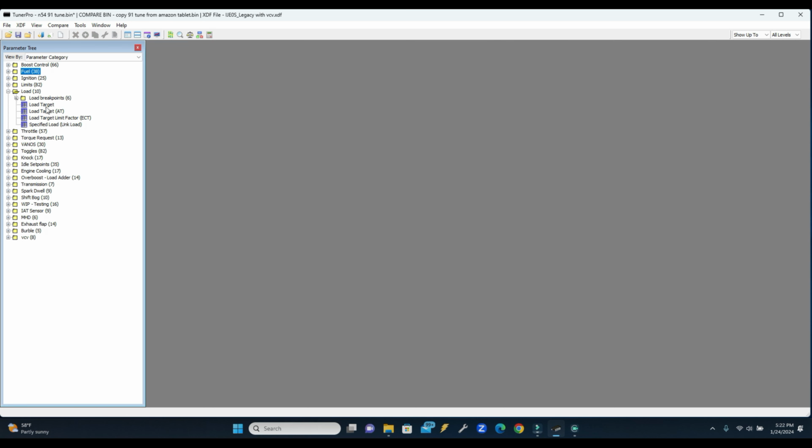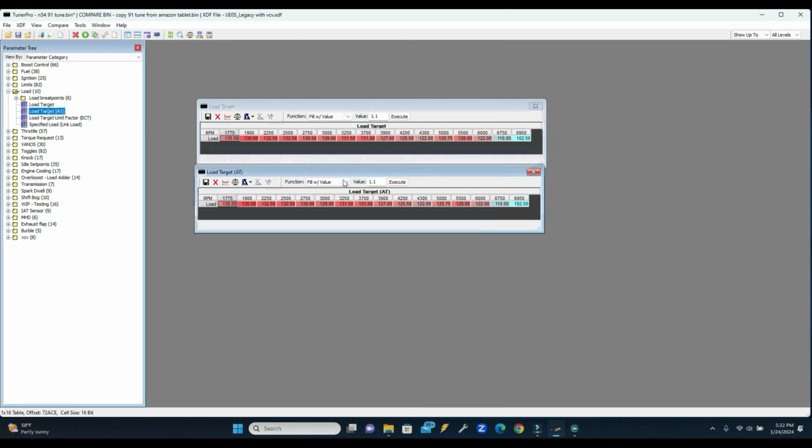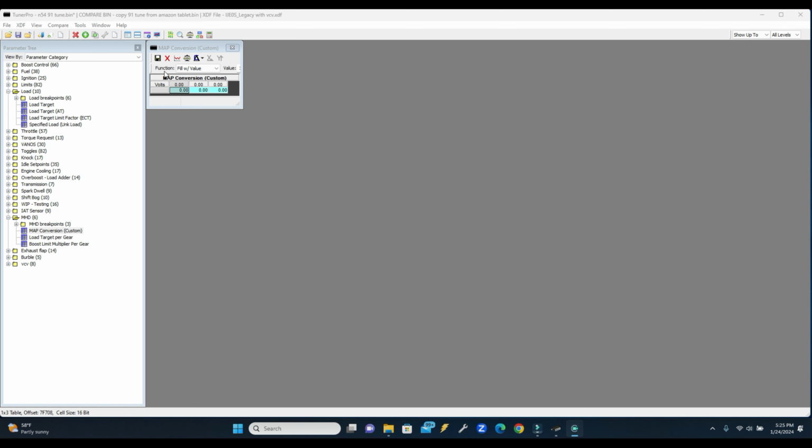Okay, next thing we need to do is adjust your load target, and this is your actual requesting boost. I would start out with probably 155 here. You gotta do them both for both tables. And 155 load is about 14 psi. If you have a different T-map, you can change the actual voltages right here. And this is only if you have a different T-map.